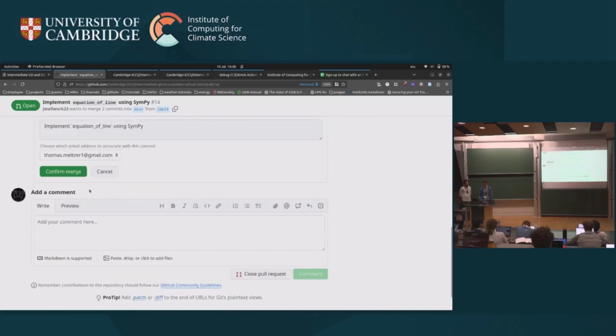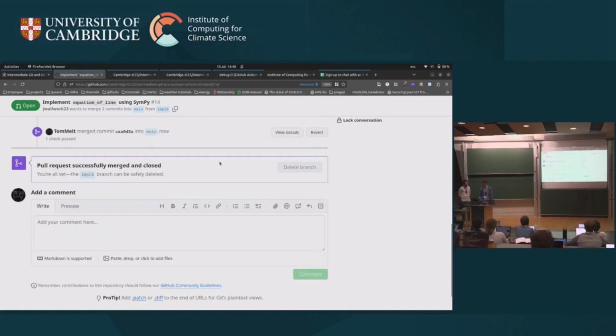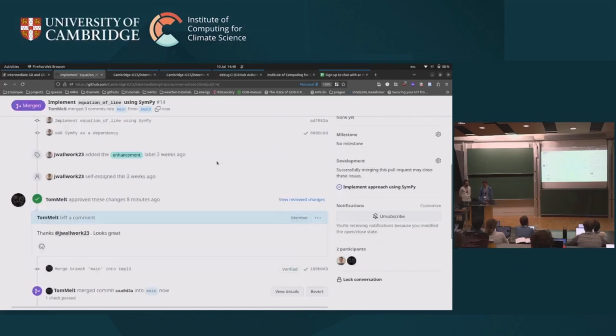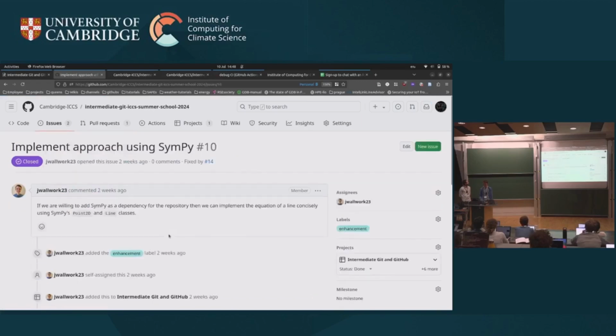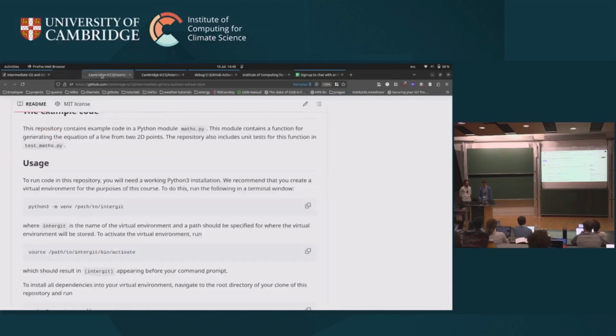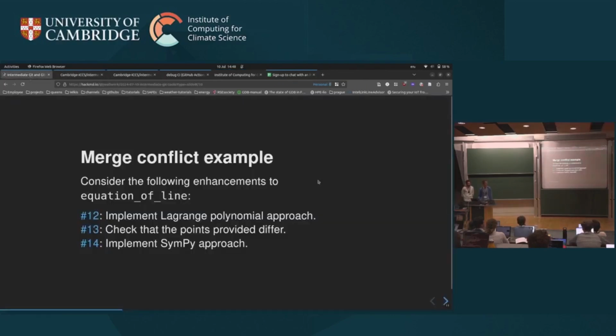So if we click merge pull request now and delete the branch, you can see it's in purple because it's been merged, and if we click to number 10 there now, that's also been closed automatically. So that's one neat little thing for tidying up branches and issues as you go along.